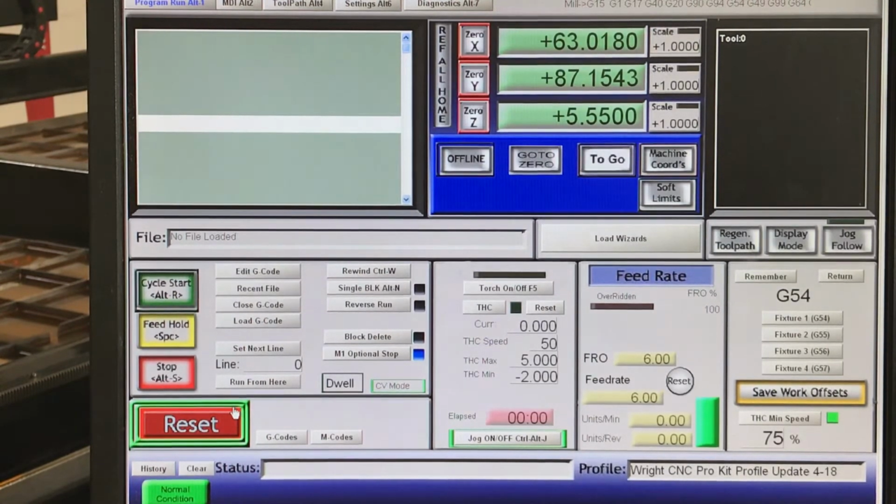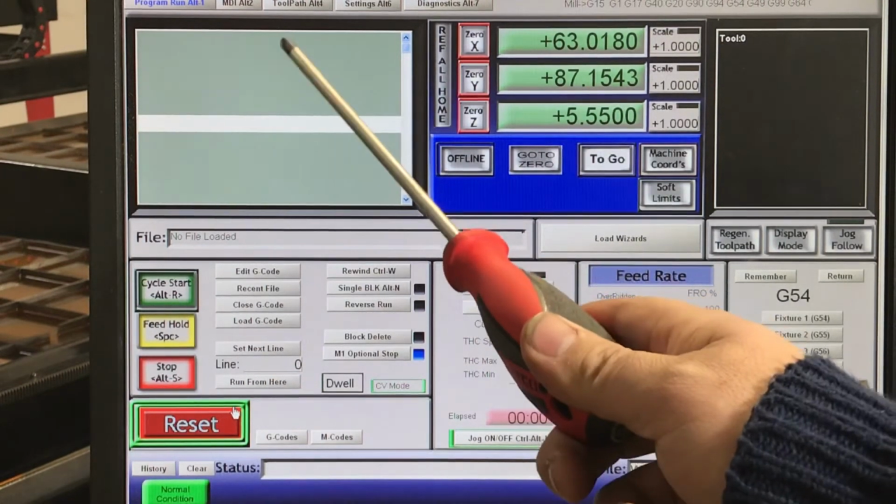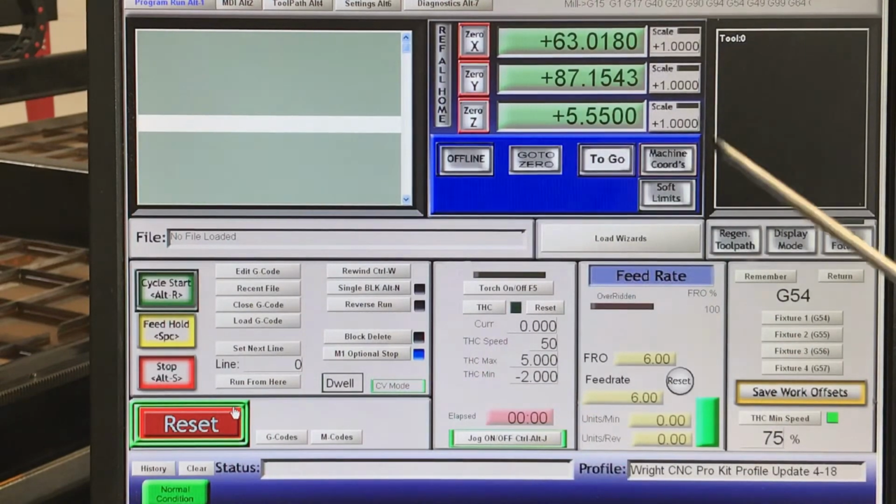Okay, so that is the program run screen. Everything else should be as is unless you have a program here, which code would be here and an item would be listed here. But that's it. Nothing else should be on. This should be blue. The M1 optional stop should be blue. Everything else should be black. All right, let's move on to the next bit.